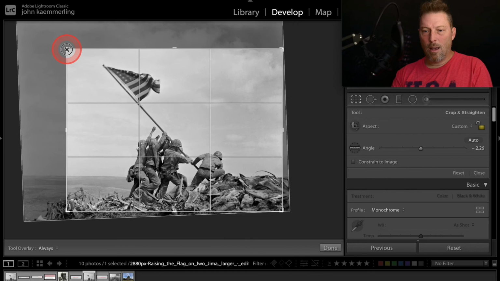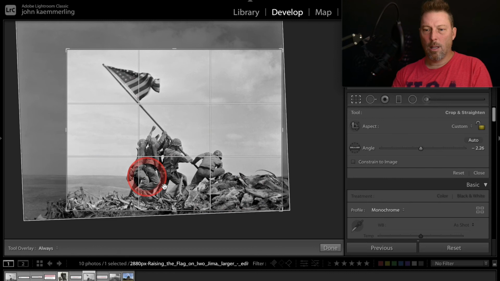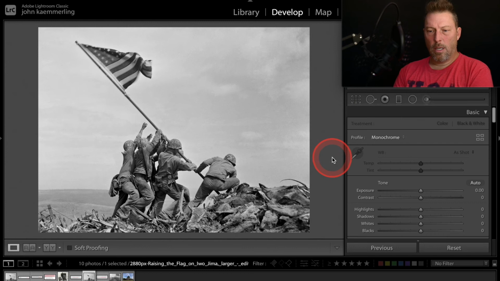Now we have our centers of interest between this guy and the flag, and we're just going like this. So let's look at this after it's cropped. Okay. So this to me is a much more pleasing composition. And so the next thing I would say is the sky.